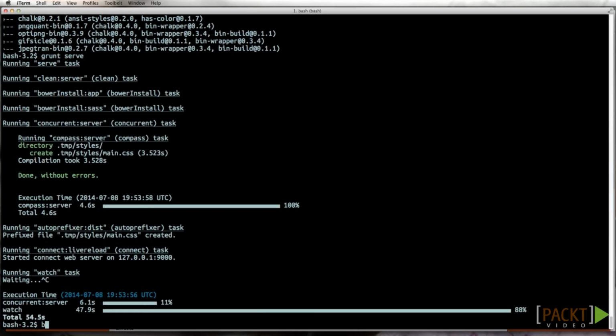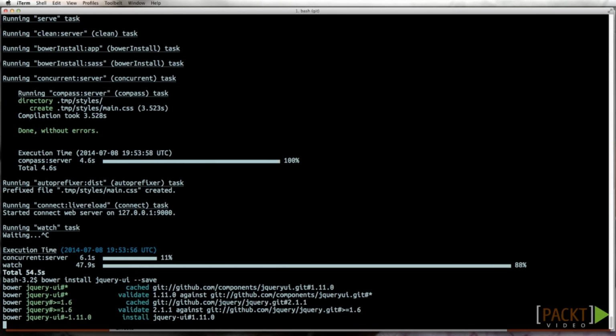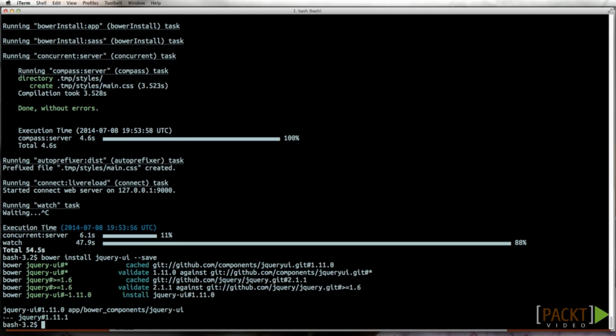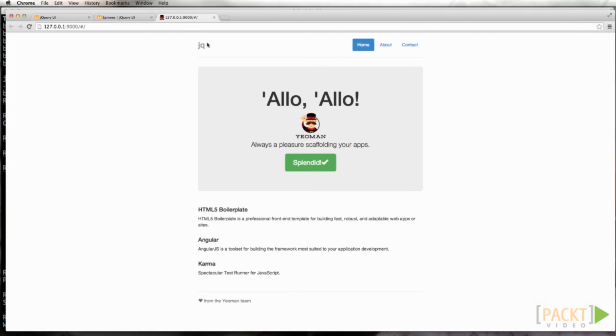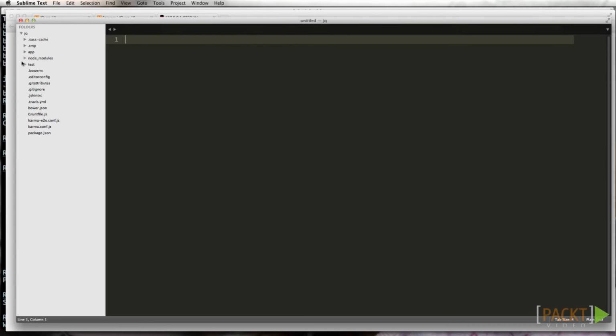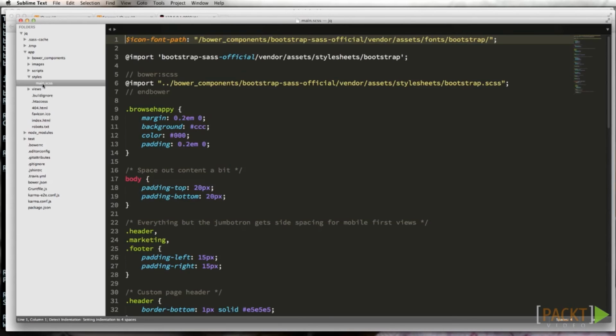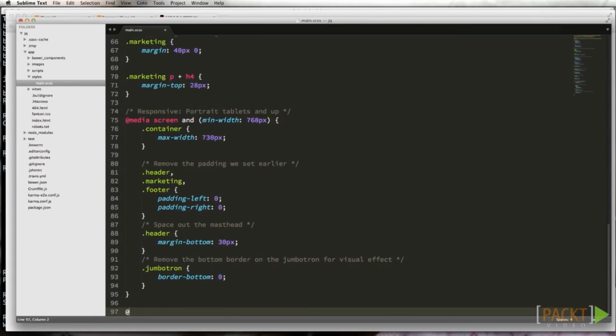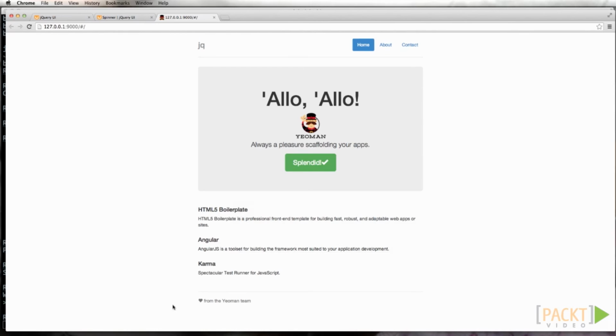Kill the server. So I've installed jQuery UI using Bower. We'll serve it up again. Great. Still working. Cool. So let's now go and include the jQuery UI CSS in our project. Save that. Check on the browser.